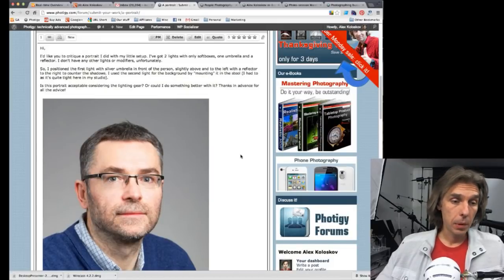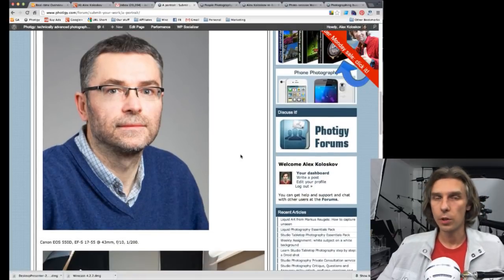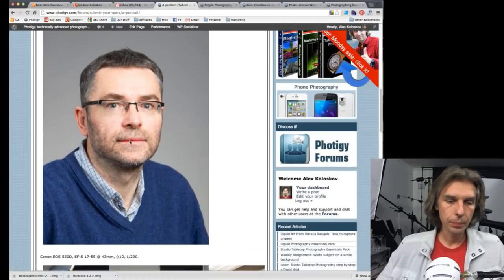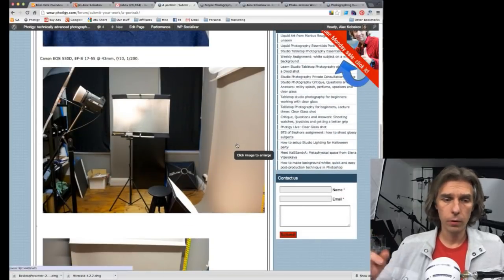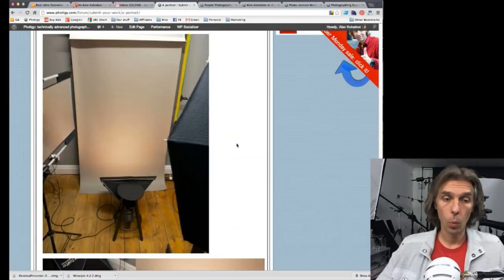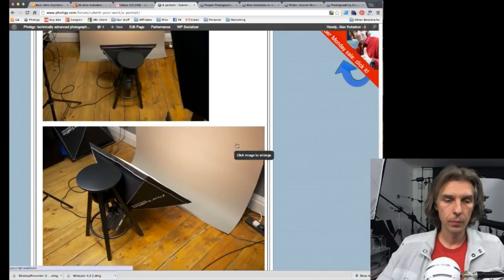Is this portrait acceptable considering the lighting gear? Could he do something better with it? That kind of question, right? So here's the portrait, here's the lighting setup. Basically, we have an umbrella in front, a reflector on the right side, and a white background with a little softbox at the bottom.